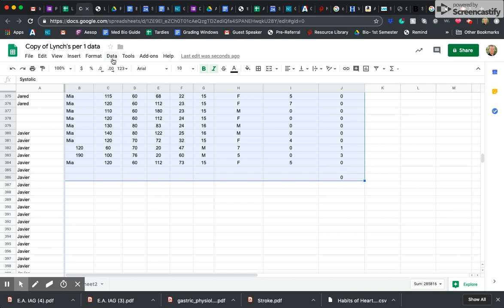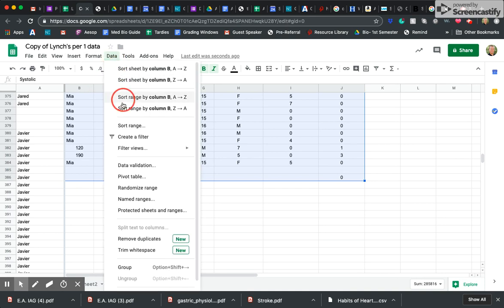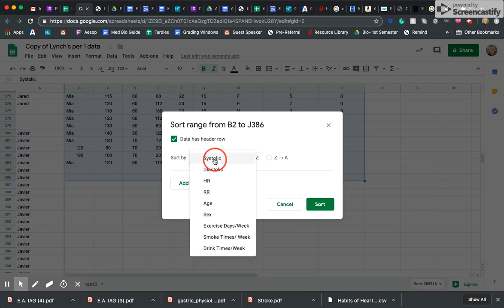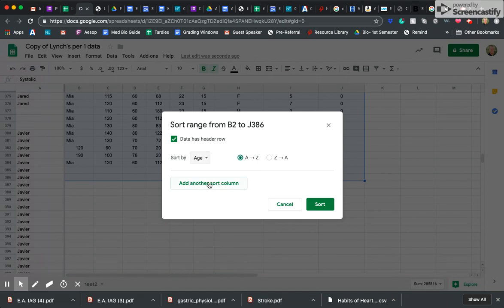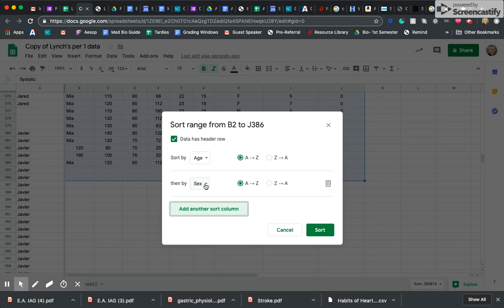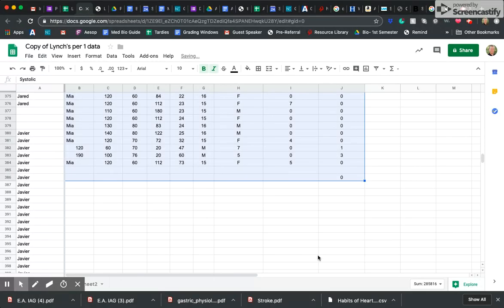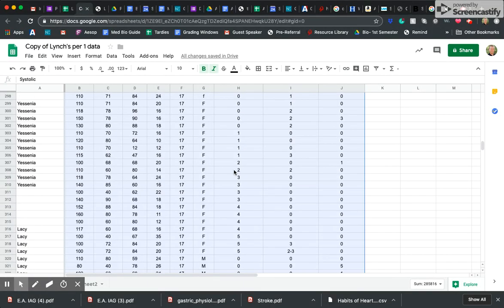Then what I'm going to do is click Data, Sort Range, and pick my ranges. First, you have to make sure that you say the data has a header row, because then our actual categories that we care about pop up. I'm going to sort between age, and add another sort column and sort between sex, because that happens to come up, and then sort between exercise in days per week, and then I'm going to click Sort. Now it reorganizes all of my data.